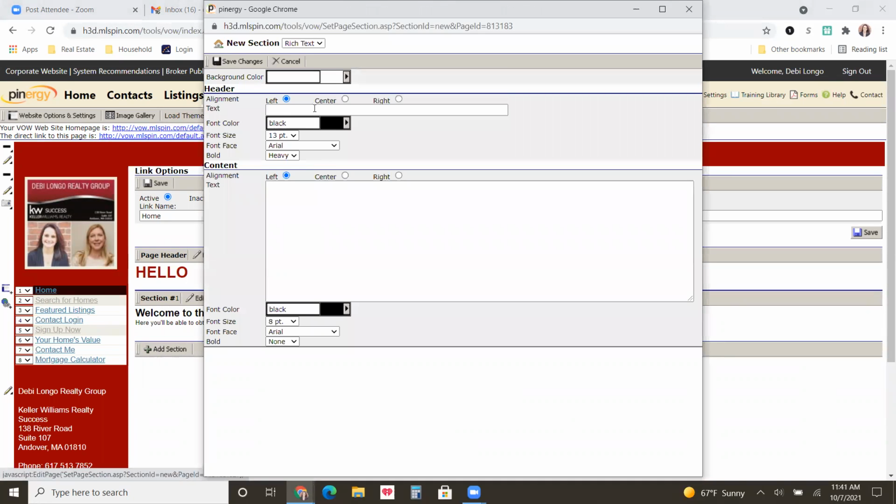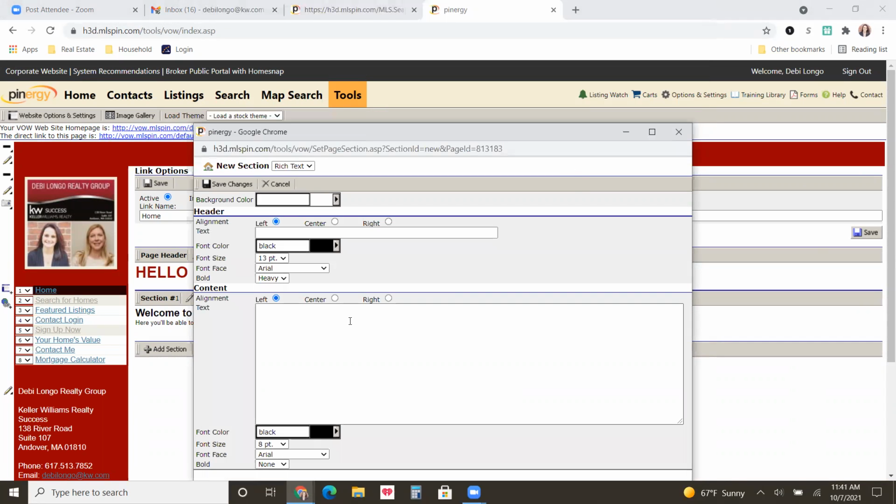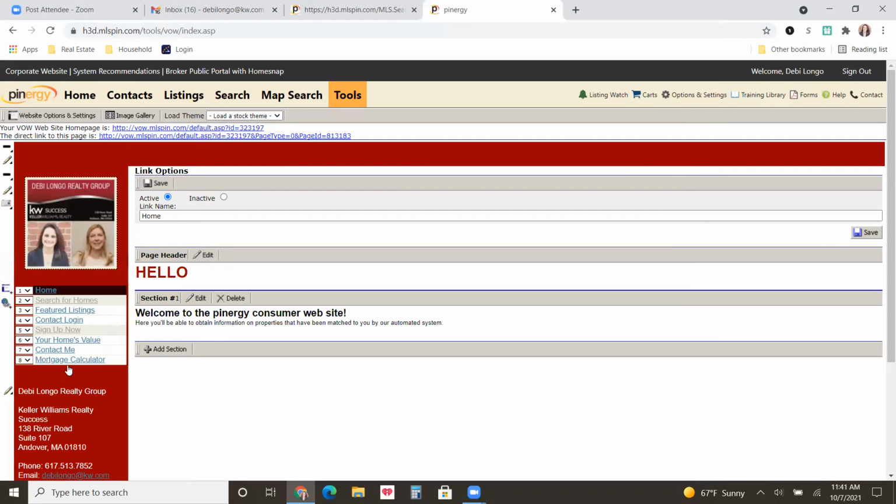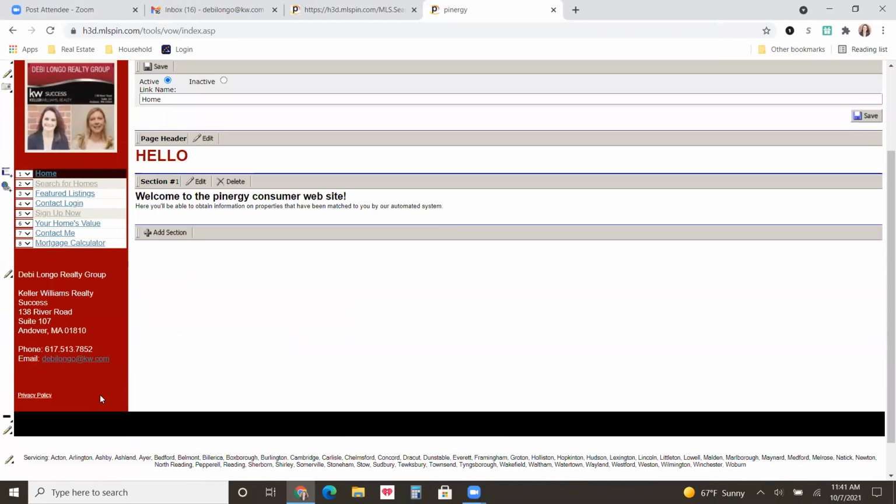If you wanted to add another section to it, maybe some information, maybe some links to a mortgage company, maybe some links to the home inspection companies, anything like that, you can add those in there. Gotcha.